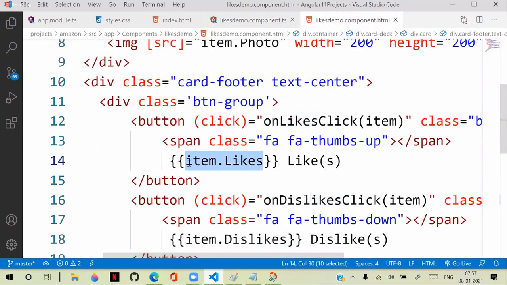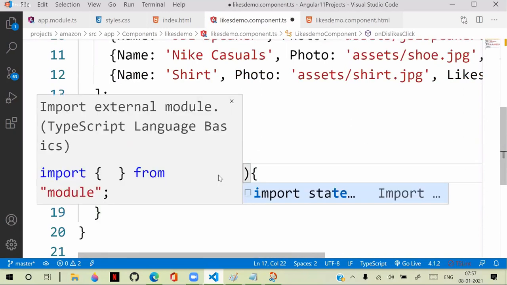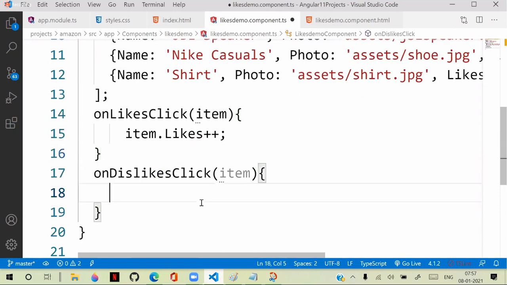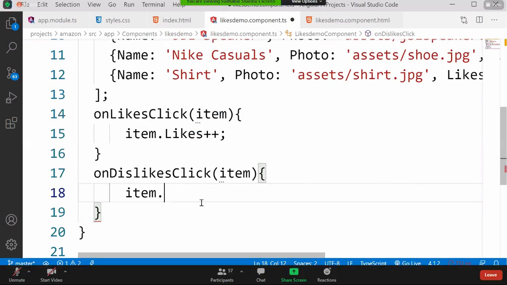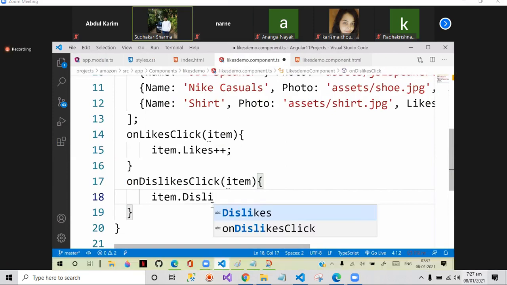So that means you are accessing the dislikes. Here we are accessing that item, and we are accessing item related details. We can access item related name, you can access item related photo, you can access item related dislikes, and the dislikes counter should be incremented. This is the basic approach we follow.